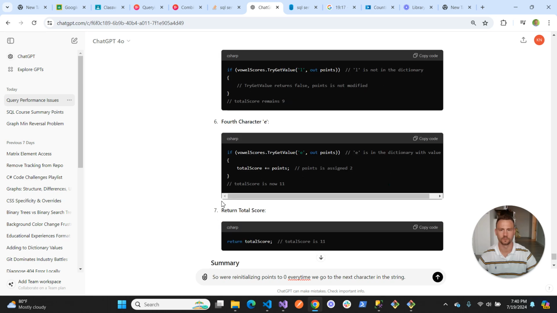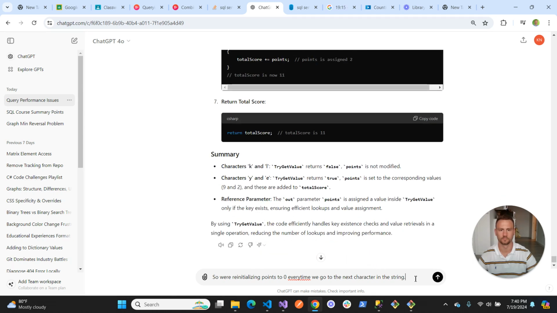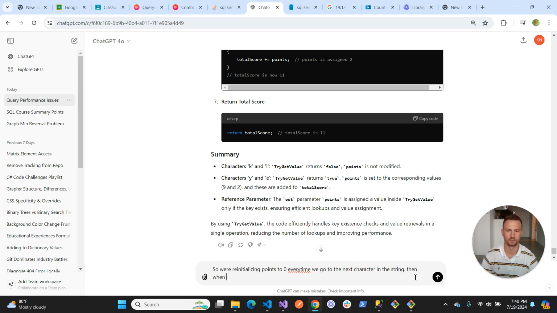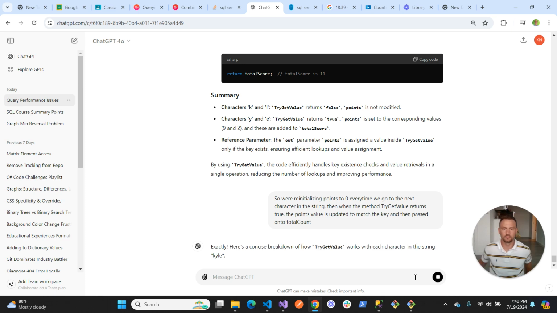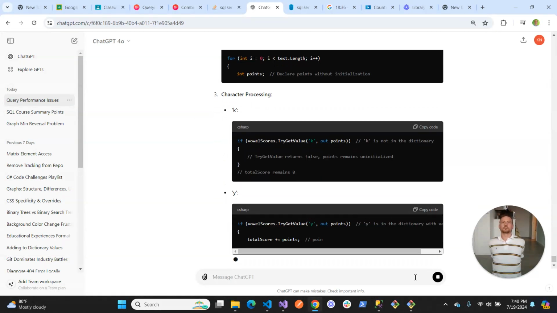Okay. Then when the method try get value returns true, the points value is updated to match the key and then passed onto total count. Bang! Alright, that's pretty cool.